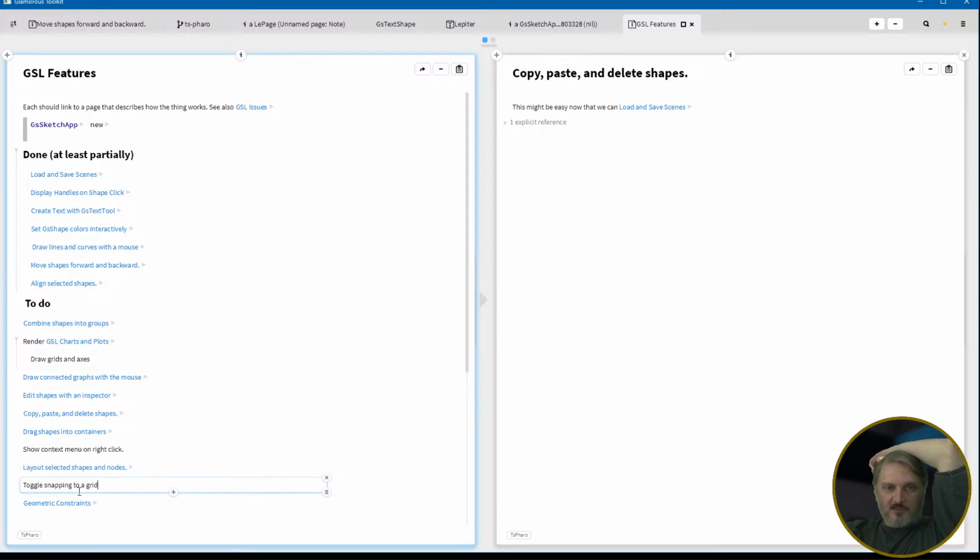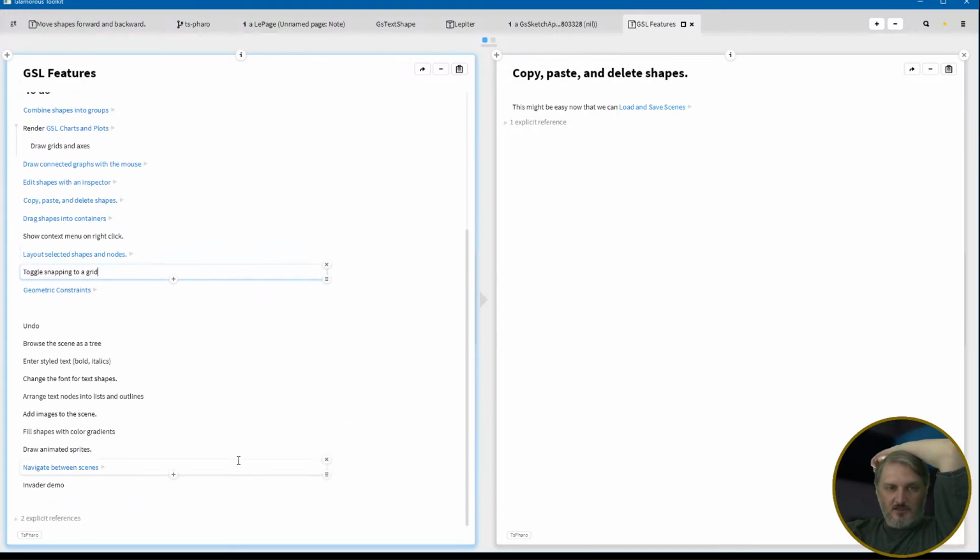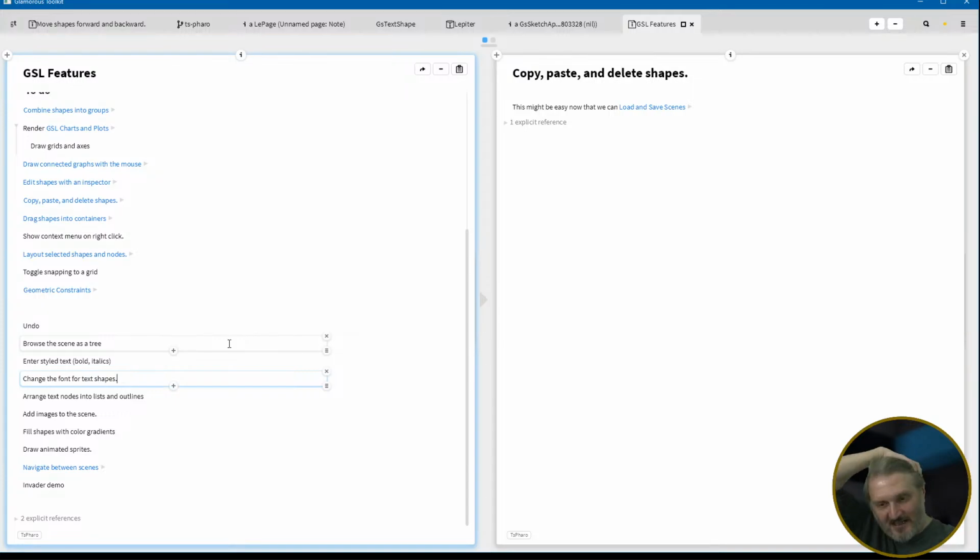Snapping to a grid, that's very easy. I think you can even just do that on the overlay. When you send the mouse event to the tools, you just round it. Browse the scene as a tree. That's having the thing on the left. Inner style text, change the font for text shapes. All right, so that's right. I wanted to do a text size and I can't do it. It's not easy to do that. It's not trivial. It's a little bit of work to do that.